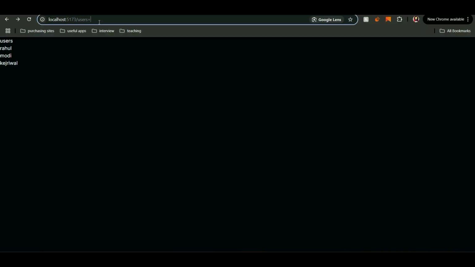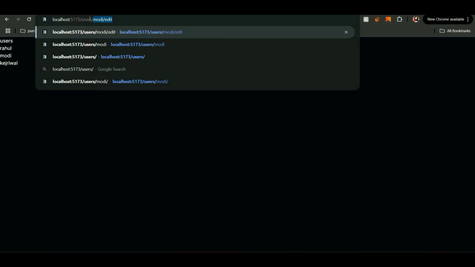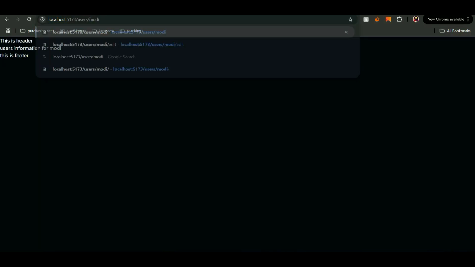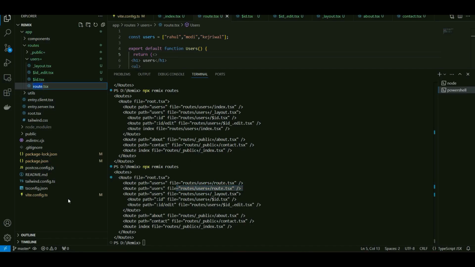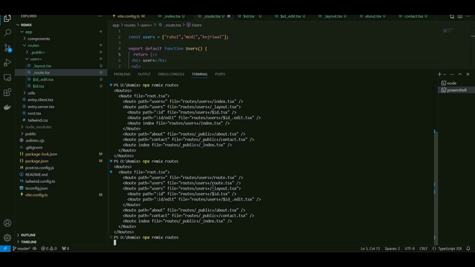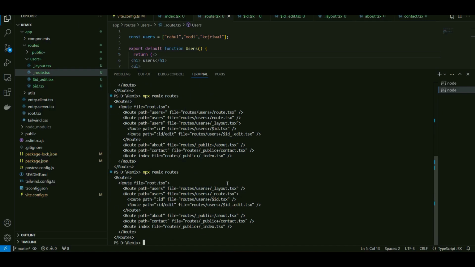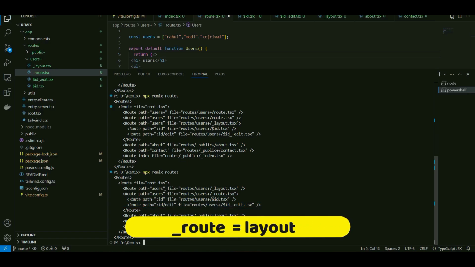So if I go back to this and try to open this, it is not going to use a layout, but if I open any of the routes like the dynamic route, it is going to use a layout. But if I try to do something like this, underscore route, if we do it, see, we have users again with two routes, that is edit and normal ID. And for the users, we do have layout.